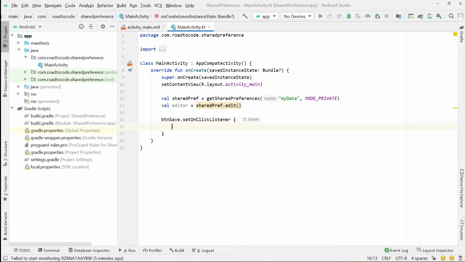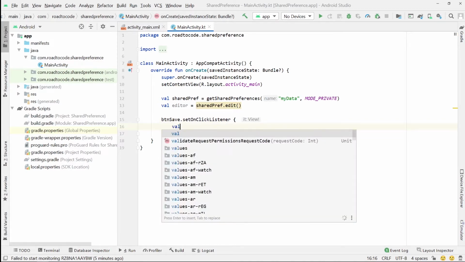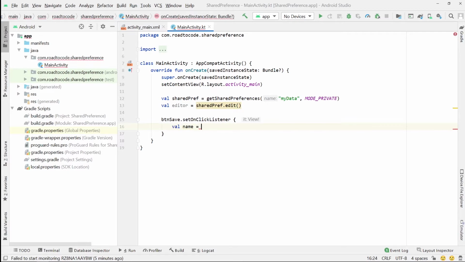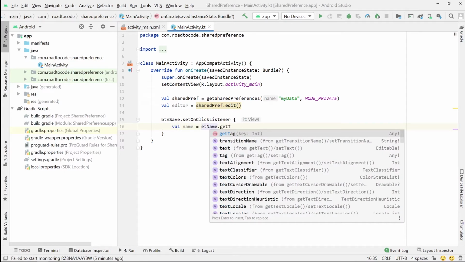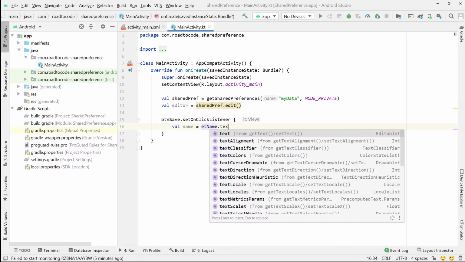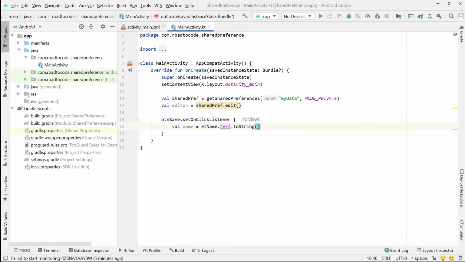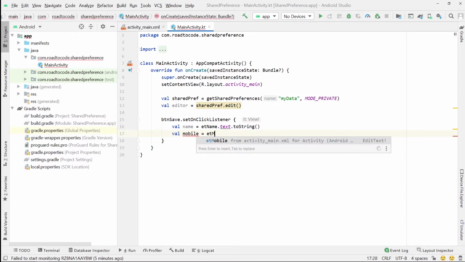Here we will declare two variables to get the value of the user's name and mobile number. val name equals etName.text.toString(), and the same for mobile. val mobile equals etMobile.text.toString().